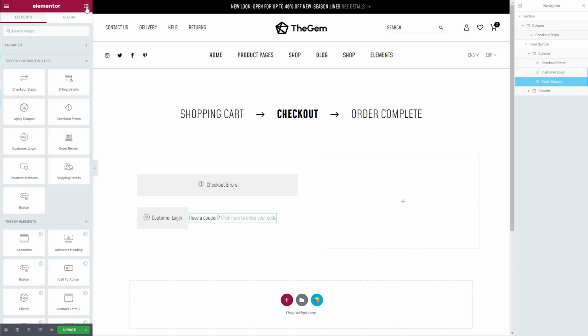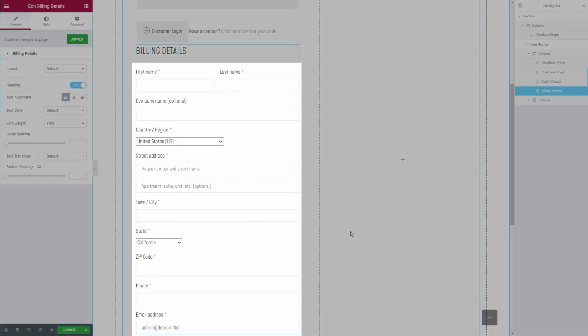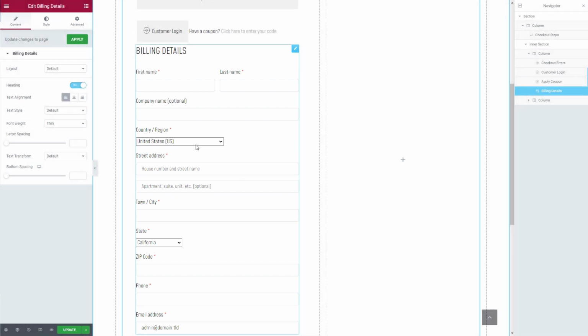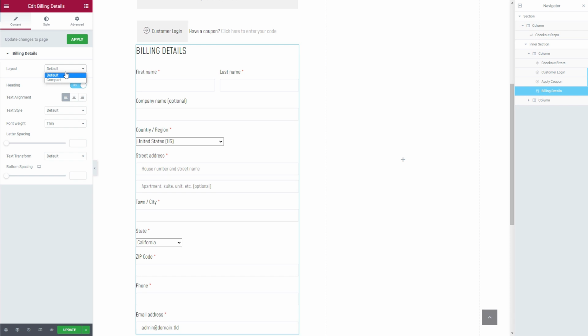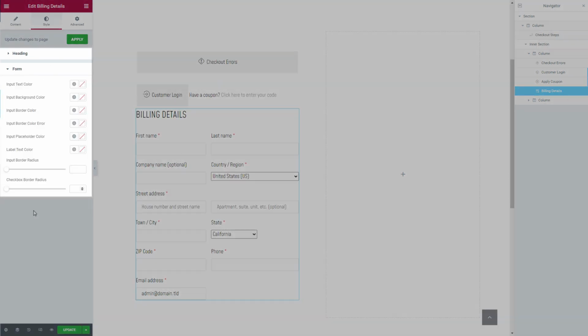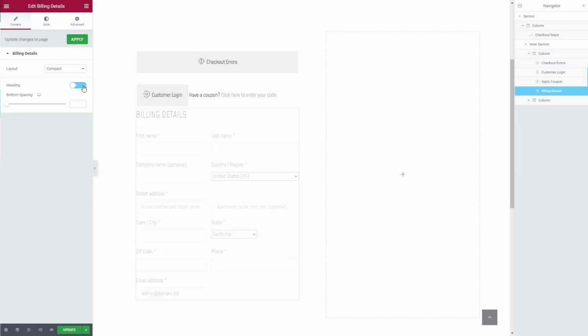Great! Now let's add the Billing Details element. It contains a form with various fields for submitting the billing details of the customer. It has two built-in layouts and many styling options for customizing the form. I quickly make a few adjustments.